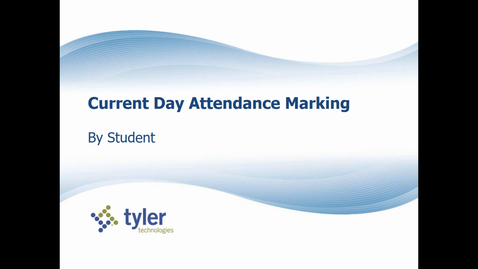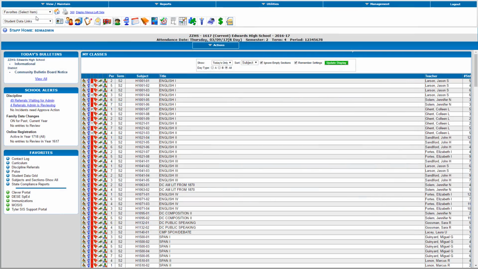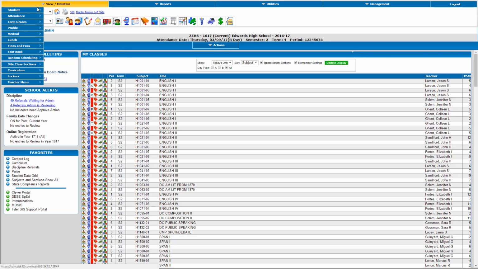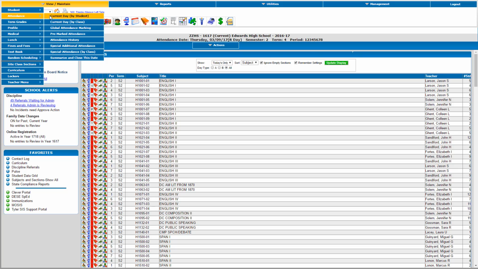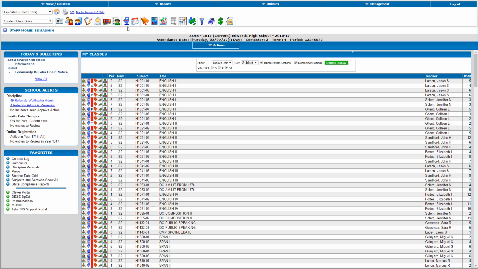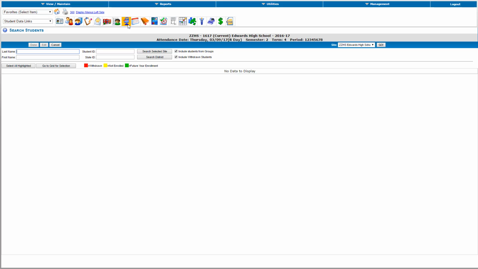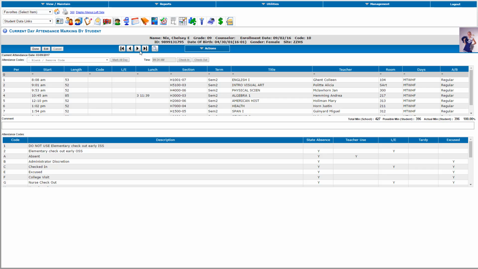We will now review marking the current day attendance by student. I can navigate there by going to View Maintain, Attendance, Current Day by Student, or by simply clicking the attendance icon. On the Search Student screen, I will type in my student's last name and then click Search Selected Site. We can now see the student's name in the header.